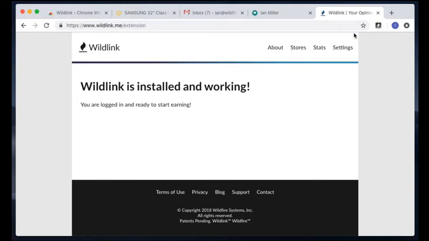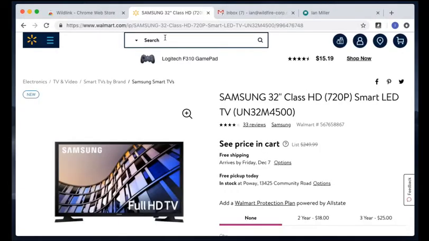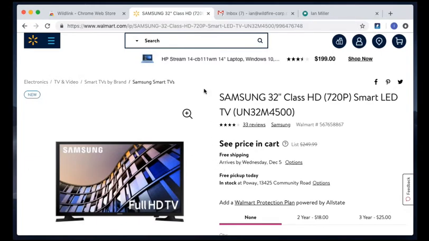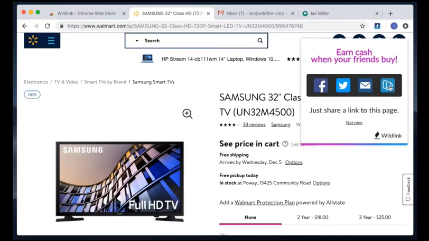Let's walk through how to create a Wildlink. First, let's visit a page on a supported store. For this example, we'll pick a TV on Walmart's website that I think my friend might want to buy. Notice how the Wildlink icon at the top of the page lights up, so we know we're on a supported store. Now, click the icon and you'll get some sharing options.